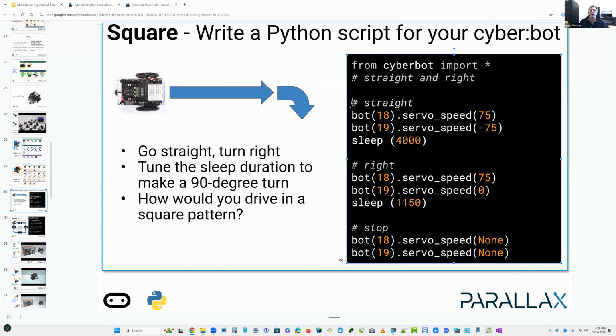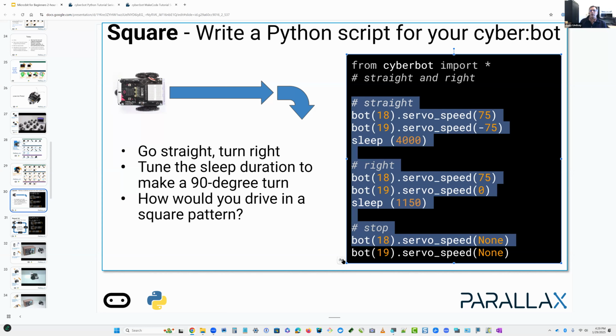Here's an example from the tutorials where essentially this Python script, in this case, and there's an equivalent block version, basically is using the statements required to make it go forward at roughly 3/4 speed, and then do that for 4 seconds, and then pivot to the right for just a little over 1 second, and then stop. And so we have this code, and then the robot will go forward and turn to the right.